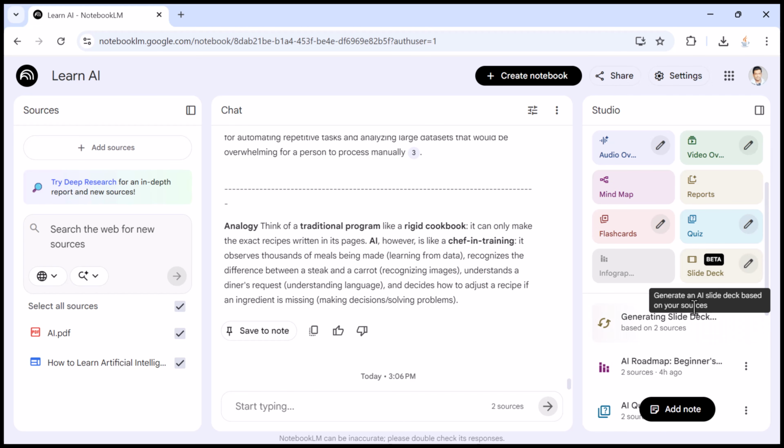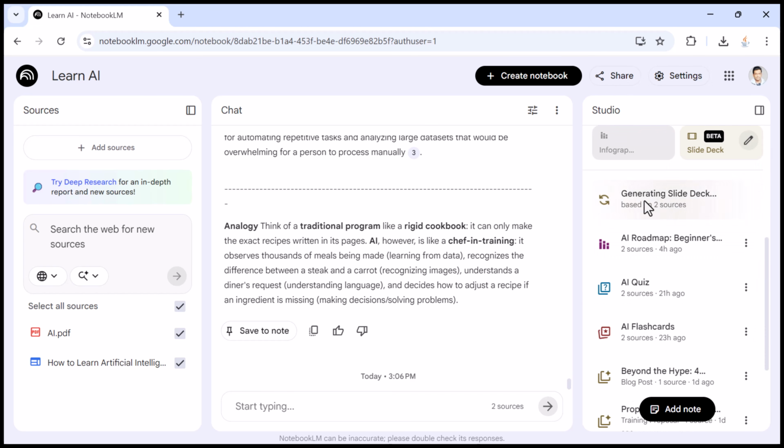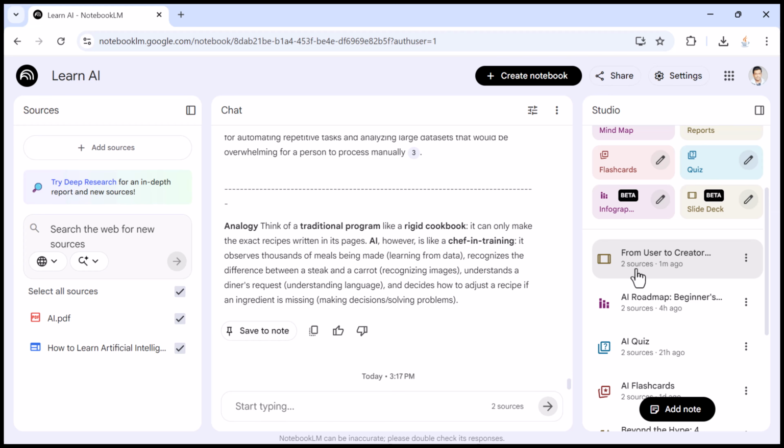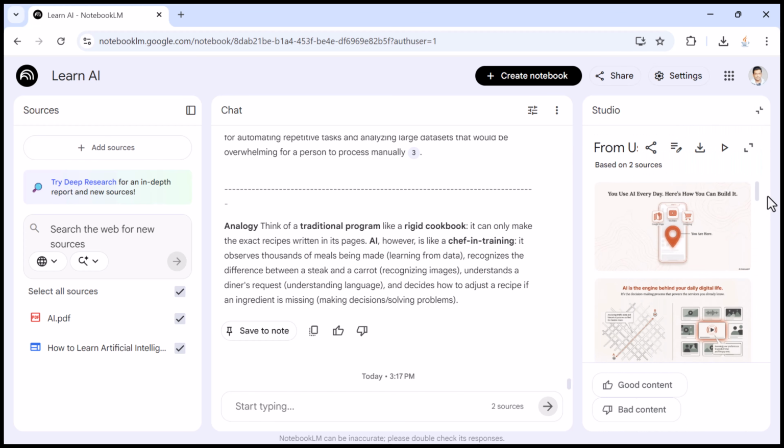NotebookLM now starts analyzing our sources and building the presentation. The slide deck is generated in the background, so we can continue working in the notebook. It takes a few minutes to generate the complete slide deck. When the deck is ready, it appears in the Studio panel with a title. Below the title, we can see how many sources were used. Let's click the title to open the slide deck viewer.